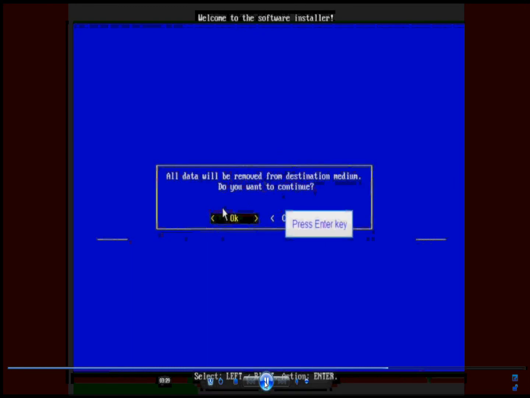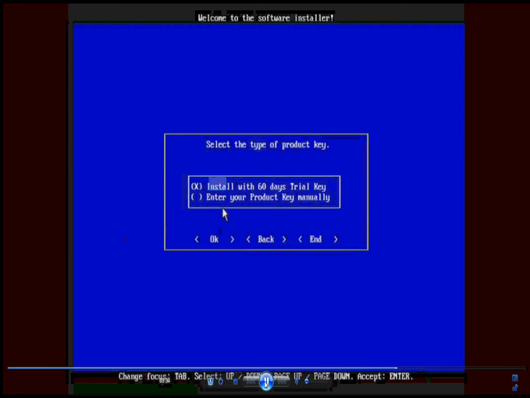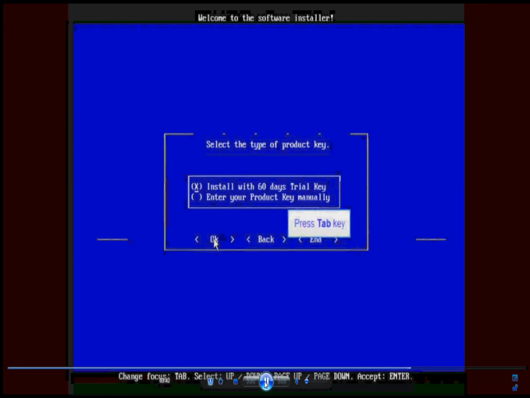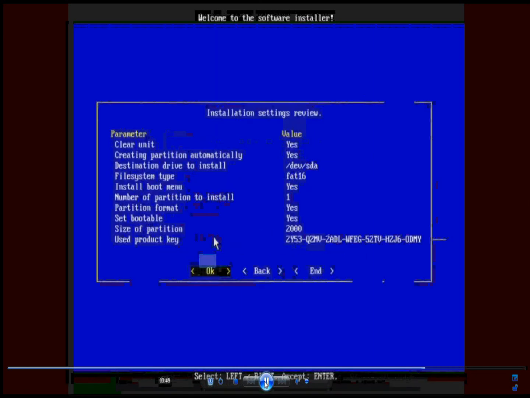So at this point, we want to select the SDA device. You can select it up or down, arrow up. And you can use the tab key to navigate, and then press the OK button. Now it's going to state again, all data will be removed, and press the OK button. And here we have again the option to install with the 60-day trial version or enter your product key manually. So for this case, we're just going to select the trial version.